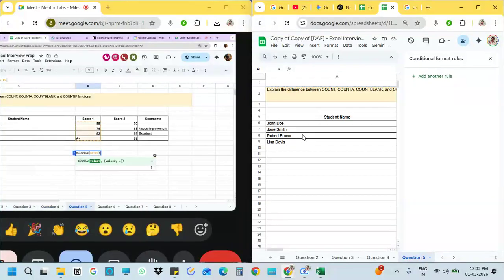Count. It will count the numbers, it will count which is not empty. And what is different with count blank? It will show how many cells are blank, right?